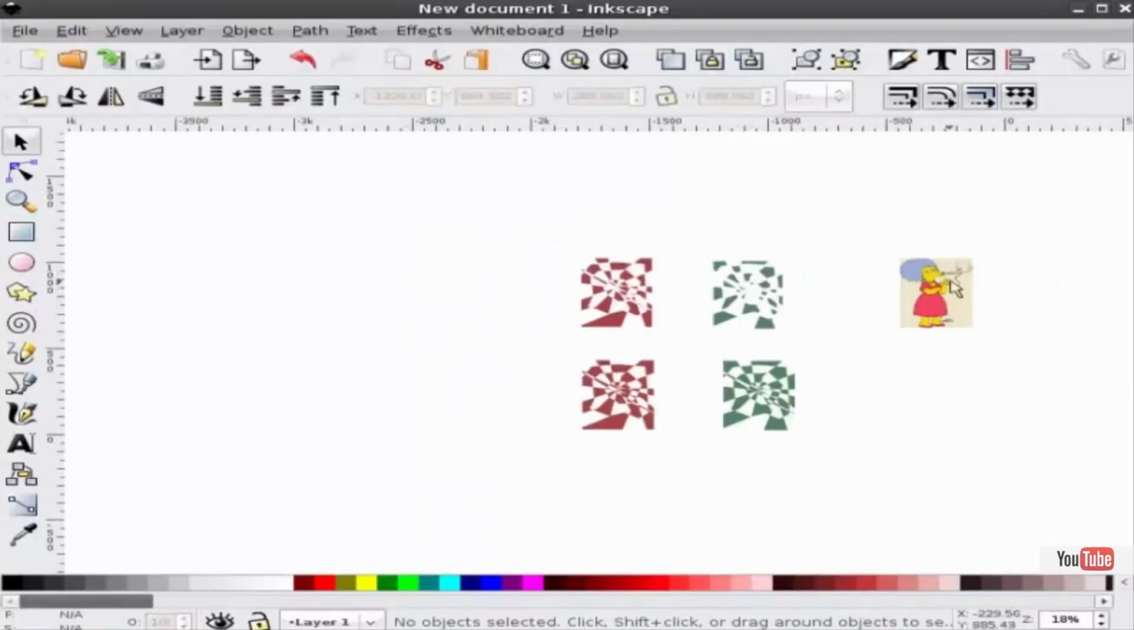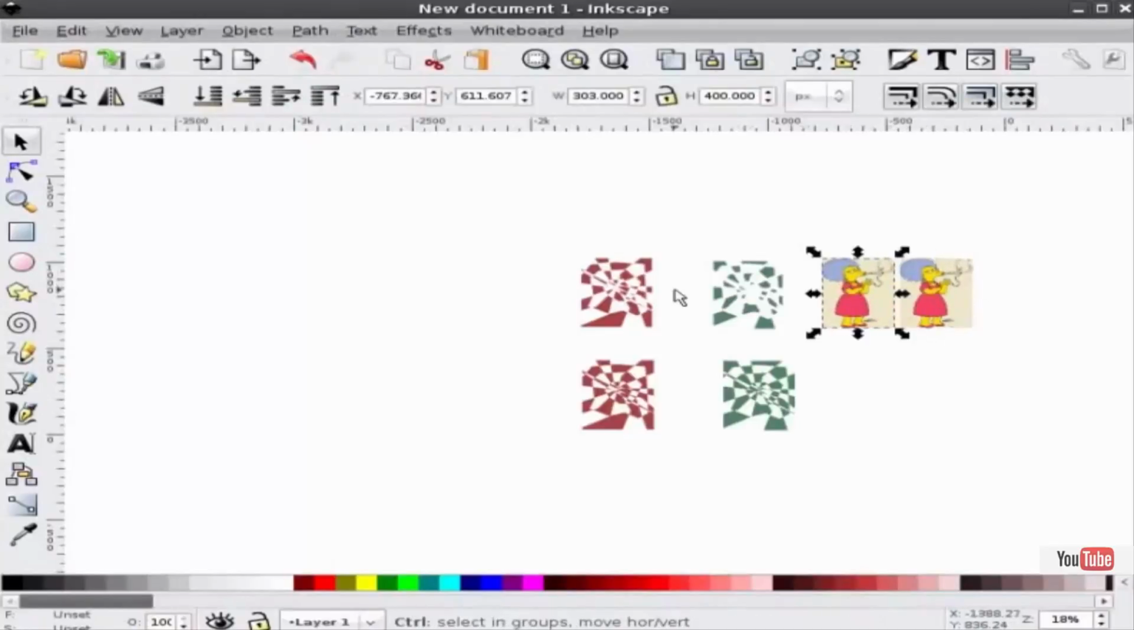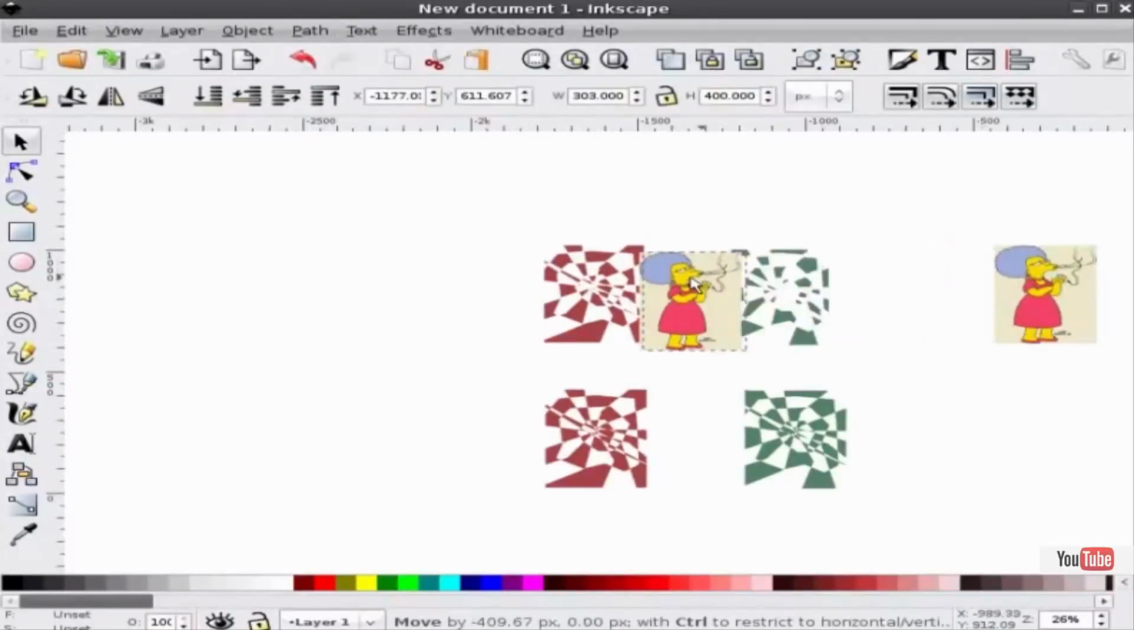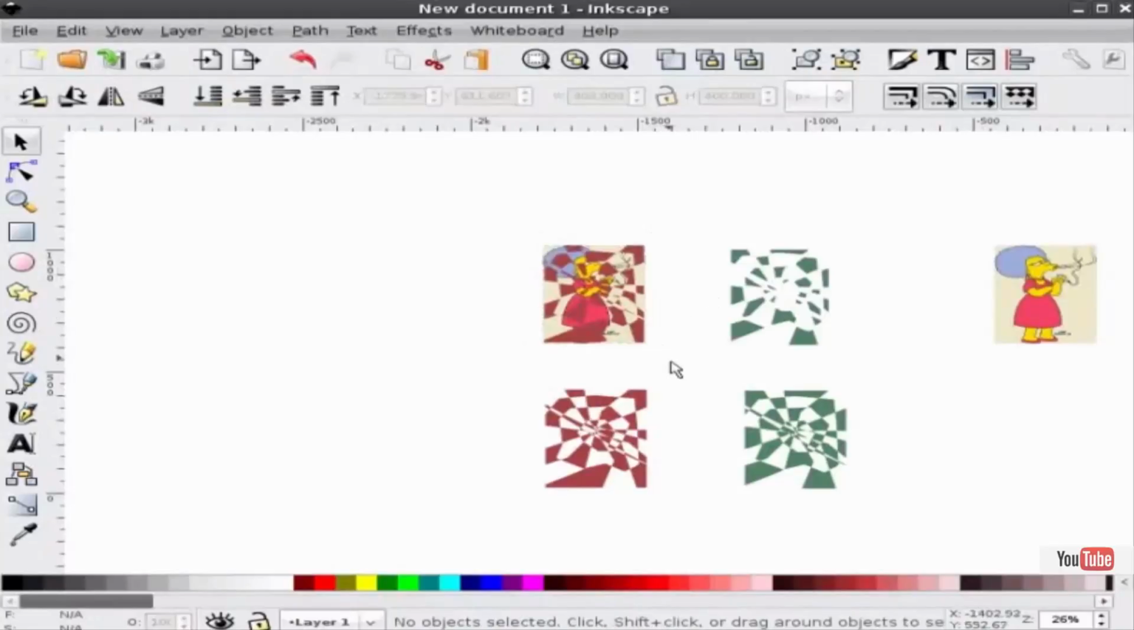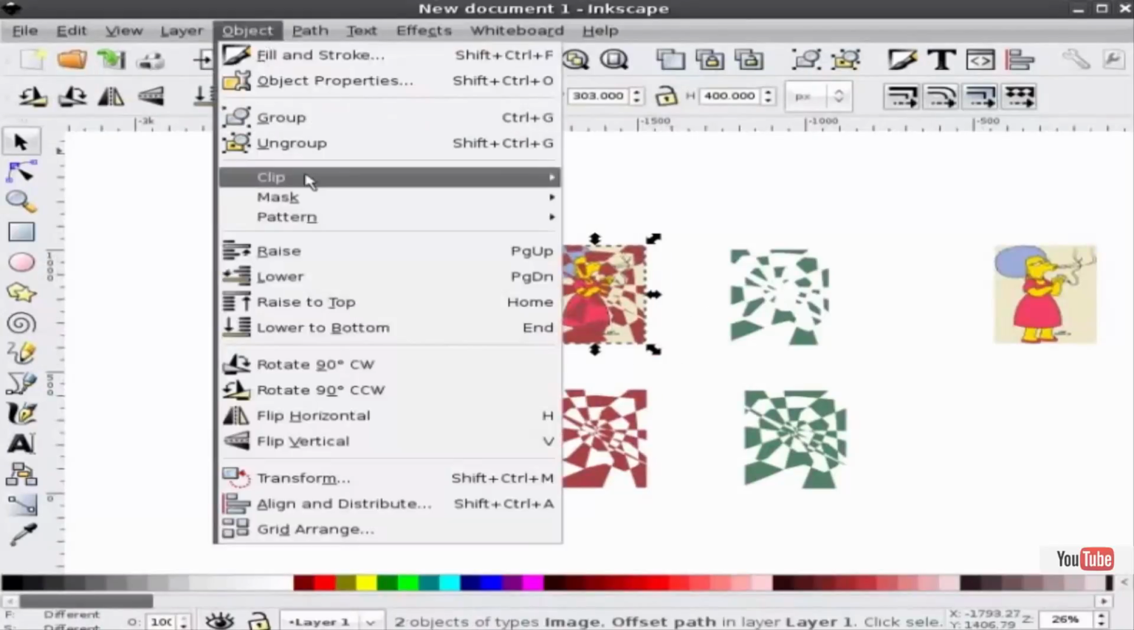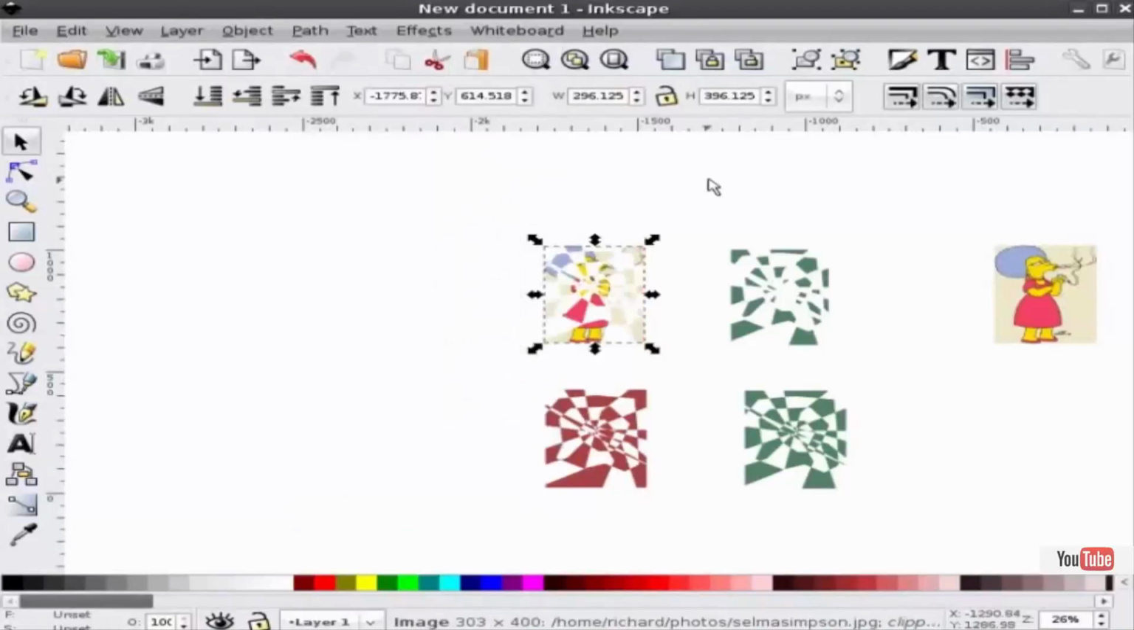Now what I'll do is duplicate Selma, so we have two of them. Take this one over to this shape. Send her to the back behind that shape. Select them both. And we're going to do Object, Clip, Set. So now she's taken on in those pieces.